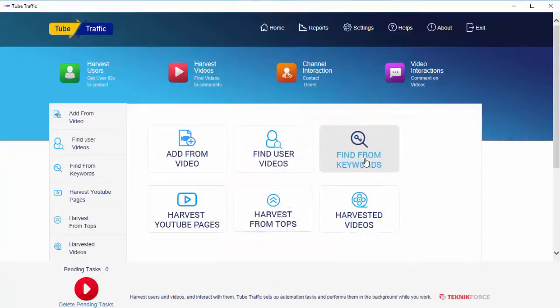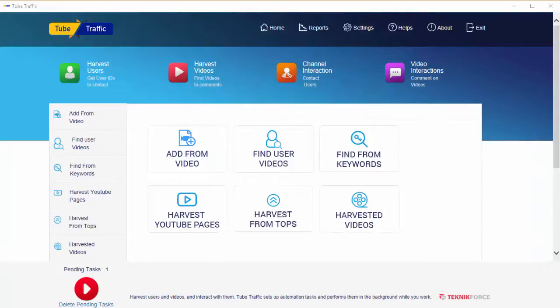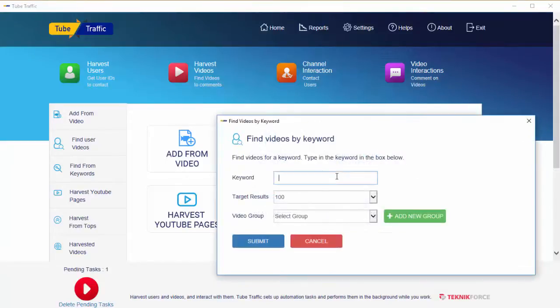You can find videos through keywords. So enter a couple of keywords, or enter a keyword for any particular niche that you're in, and you'll be able to find videos for that niche. So for example, I'm going to find a video, let's say dentists. Let's try and find, let's say, 100 results, 100 videos.